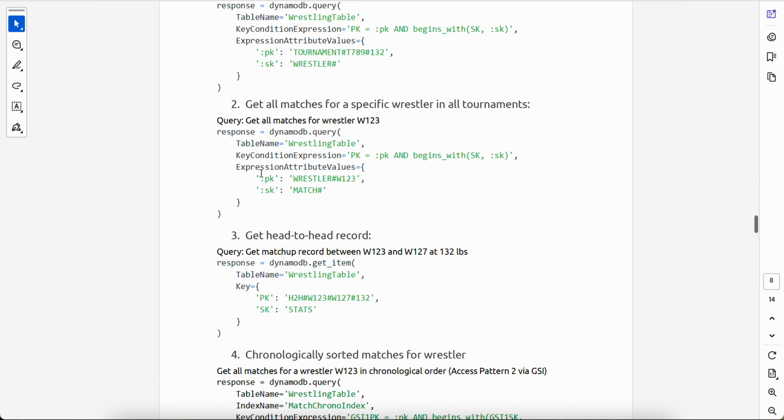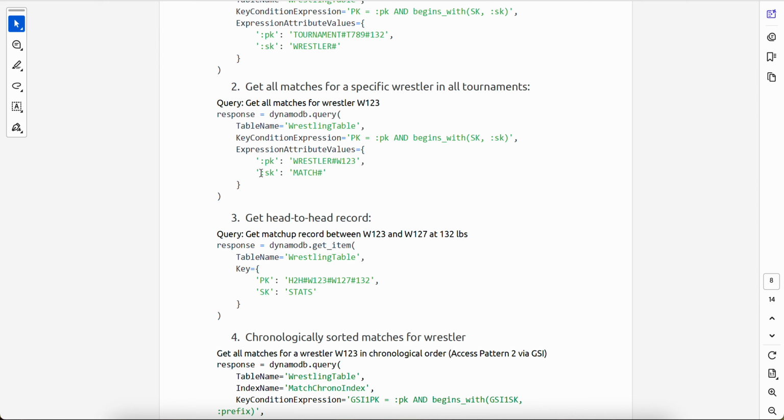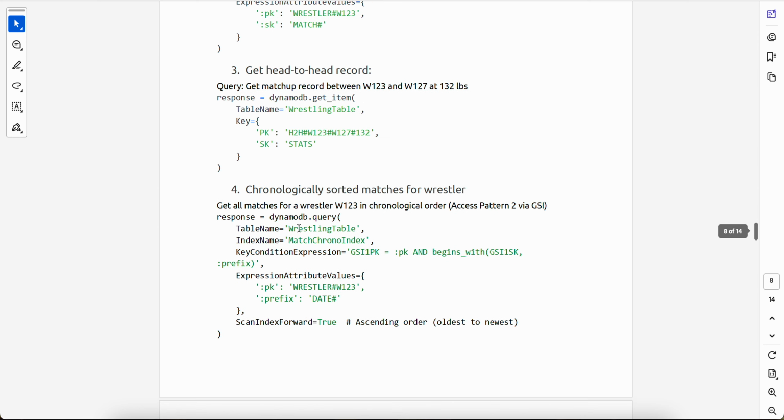And then the second one is to get all the matches for a specific wrestler in all tournaments. This is pretty straightforward too. So you'll be querying the match table equivalent. So you are doing just a wrestler. So this is for wrestler 123, so wrestler 123 sort by all the matches. And if the matches are monotonically set up, the sort response itself will already be sorted by chronology.